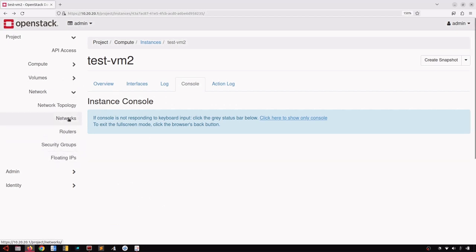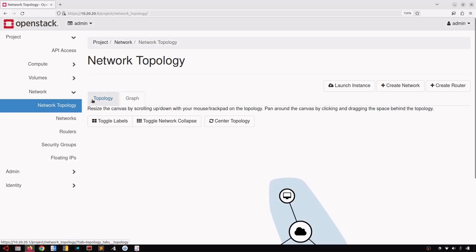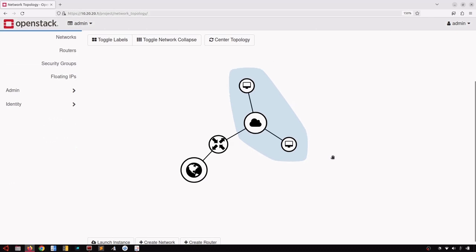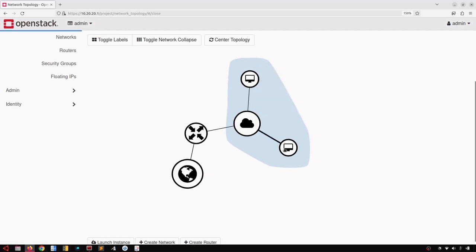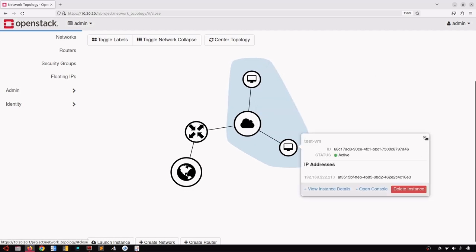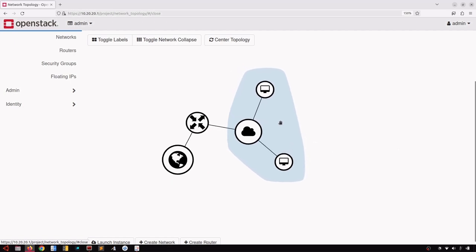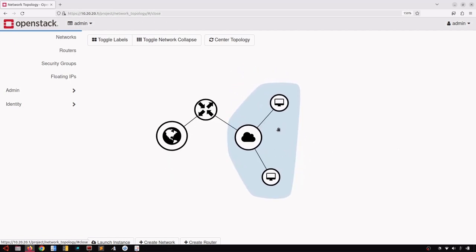Now looking at our network topology again, we see that the other VM is also now showing up here. It is up and running. It is connected to our test network as well. It has its IP address assigned to it as well. This means that these two VMs can now talk to each other via our internal network. That is our edge or the cloud deployment.